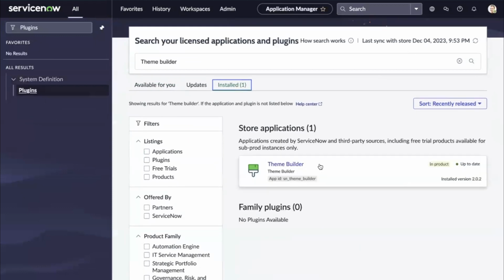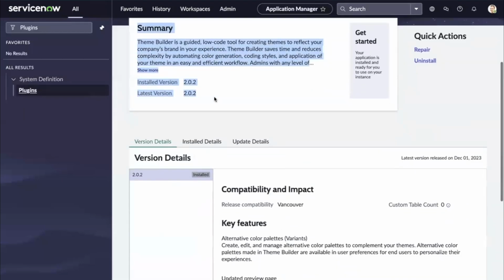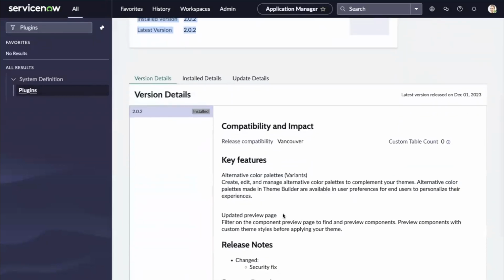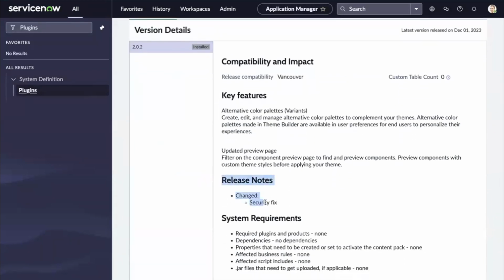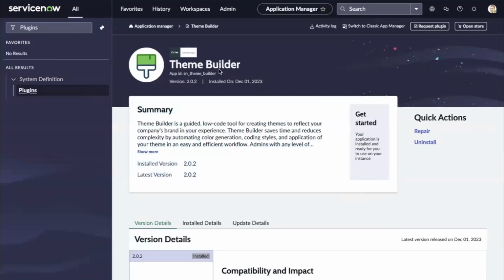By opening this theme builder plugin, you can get the summary of what theme builder is, the versions, the key features, the release notes and system requirements. Do you have any dependencies on this theme builder or not? I'm sure there are no dependencies for this particular plugin.